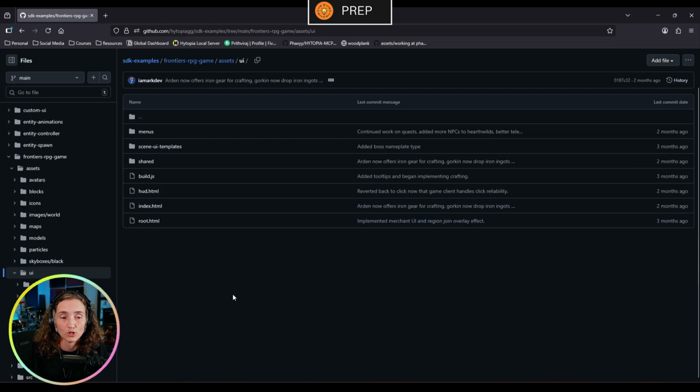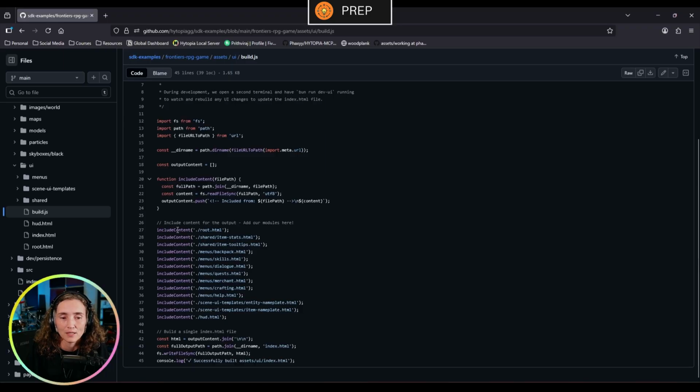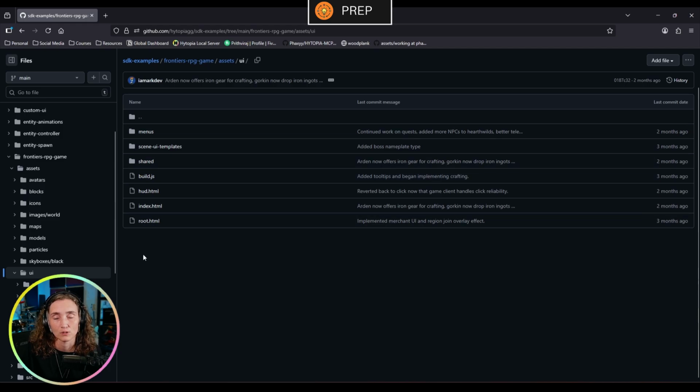He actually created this build.js file. And this is some code that basically says, create my index.html file by compiling all these different files together and adding them together. You can see that he lists all these different files in here that he runs a script to just compile it all to get the one index file. But when he's working, he can work in separate files to edit the UI.